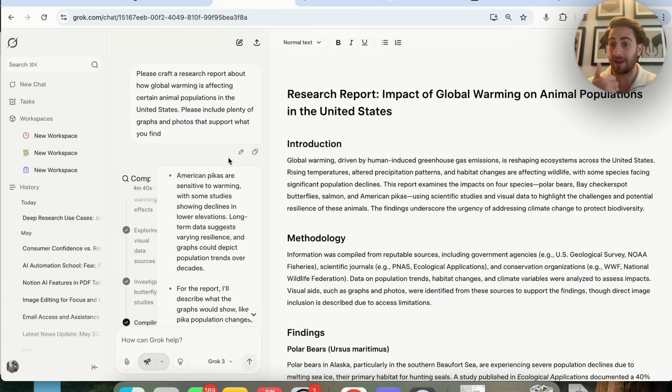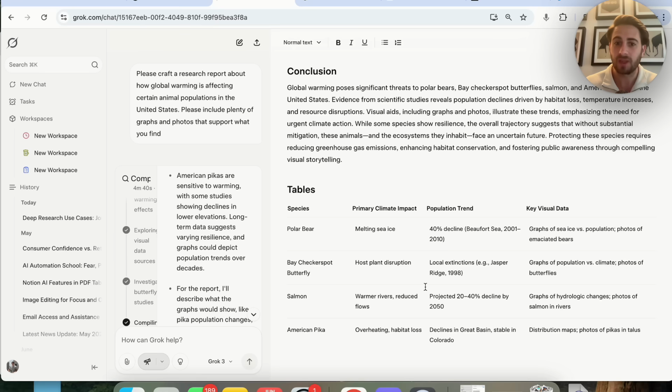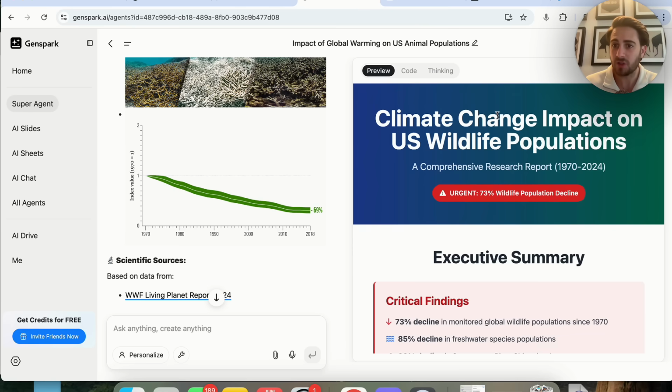It didn't give us any graphs. It didn't give us any photos. In fact, if we come down here, it just gave us this little table right here, and this only looked at 4 different things. Now, if we come over to Genspark, I think Genspark did do a pretty solid job at this if I wasn't looking for a research report.